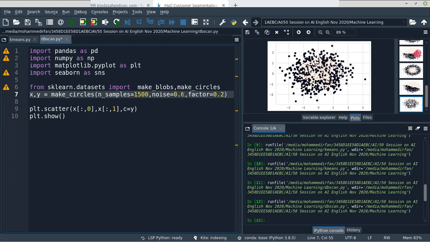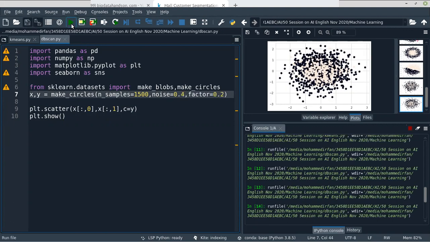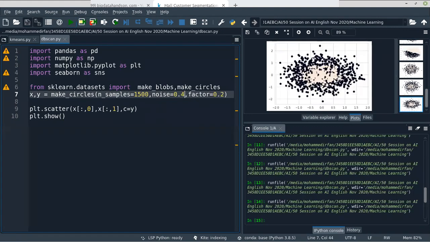Or maybe I think I have more noise here. Okay, let's decrease. It's not looking like a circle, so we have more density there. So, okay, now it's okay.